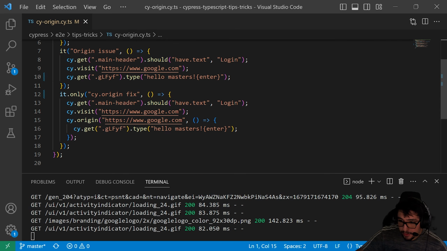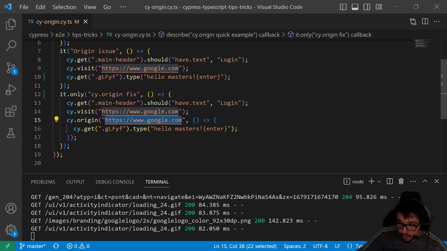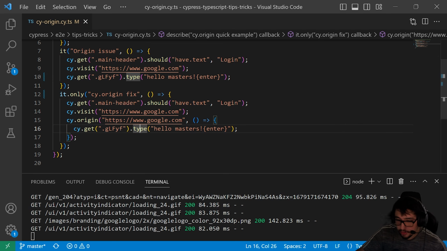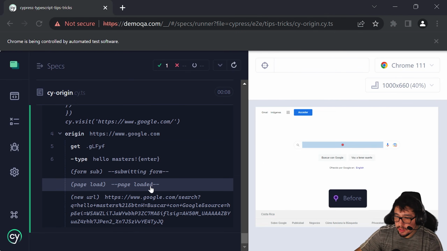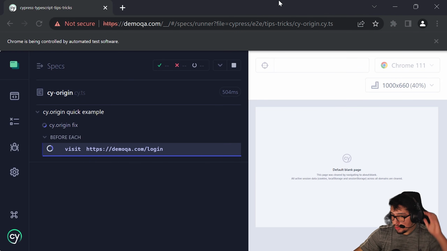I'm gonna tell Cypress with the command cy.origin that at this point, I want to interact with this origin google.com. And now, inside of this cy.origin block, I'll be capable to look for the selector and type something. And that's it, guys. You're gonna see that now Cypress makes the magic over here. And for it, let me run it again for you.